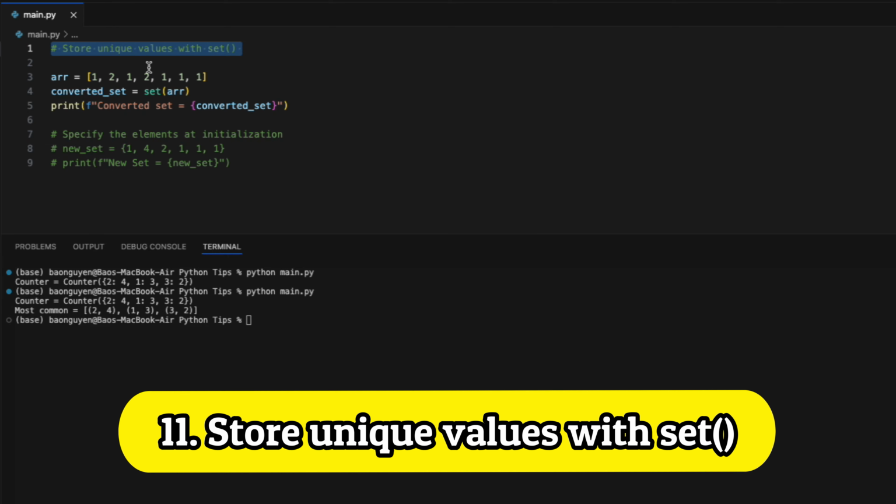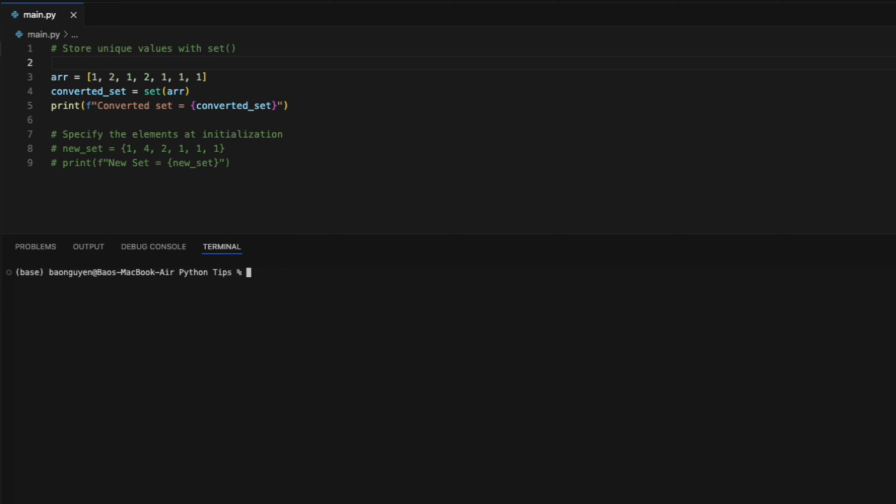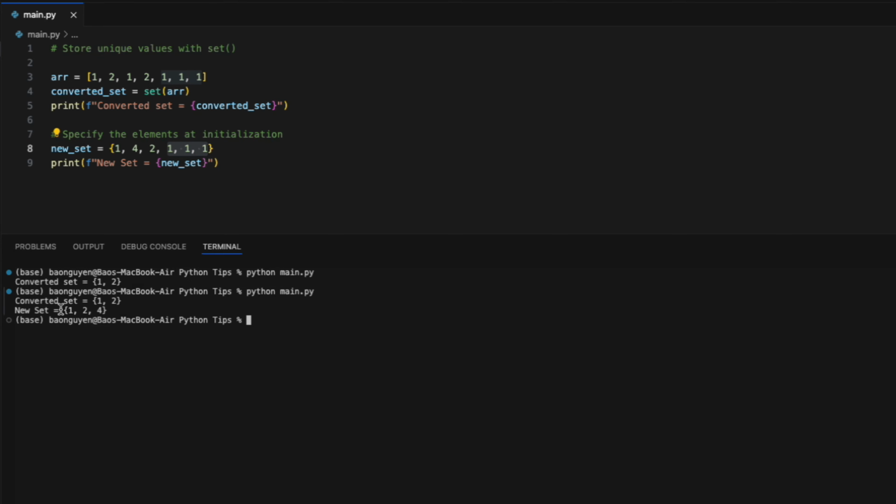Number 11. Store unique values with set. Set is a data structure that only stores unique values. So if you have an array with duplicate values, you can convert it to a set using the set constructor. So pass the array into the set. You can also create a new set from scratch by specifying the elements. You can see that even though I'm passing a lot of duplicate values here, the resulting set only contains unique values.